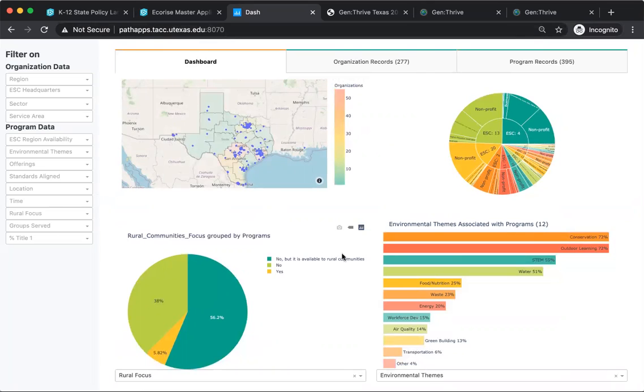Within this dashboard, you'll notice that we have a few different types of charts, and then we have the tables of the actual data. And then on the left-hand side, you'll see various ways to filter this information. So in total, this year, we aggregated data from 277 organizations and 395 programs. Some organizations have multiple programs, hence the much larger program number.